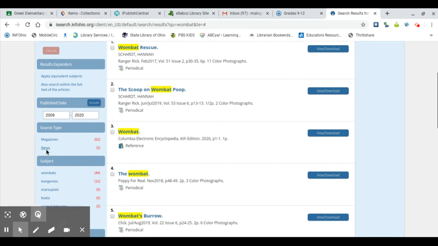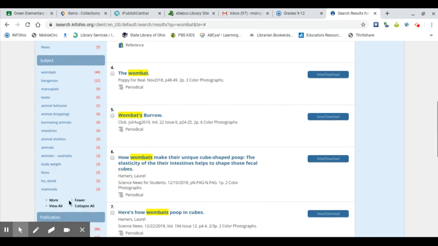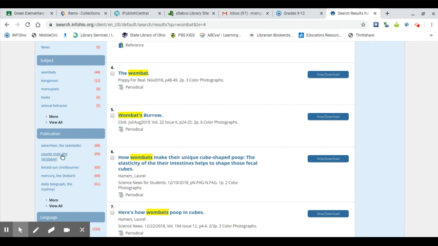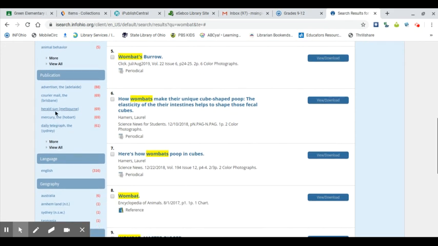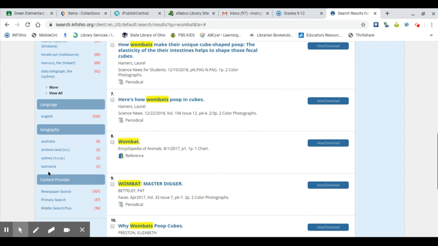I see I have 5 news articles and 62 that belong to magazines. Subject matter, 44 are specific to wombats, 12 include kangaroos, 9 marsupials. I can view more. I can select, maybe I want to see, there are 69 articles about wombats from the Herald Sun in Melbourne. And maybe I'm interested in those news articles. 316 are in English. I could choose geography.